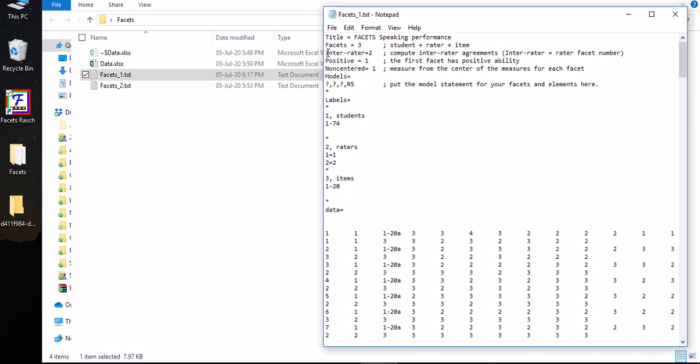Now the other row here is Interrater equals 2. It could be equal to 1, 2, or 3, and I'll tell you what this means. So you want to estimate the Interrater Agreement. In another video, I have discussed how to estimate Interrater Agreement. I have also discussed Cohen's Kappa, but I'm not going to talk about that in this video. I think that video is useful. I also try to leave the link here in the comments section, so if you're interested to watch that video and compare it with facets, you can just go ahead.